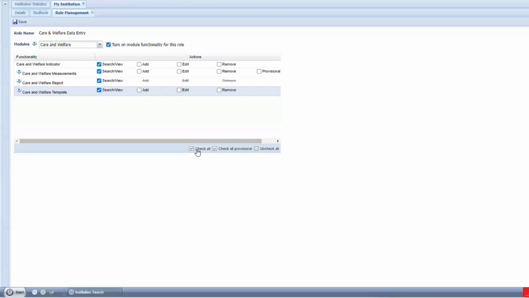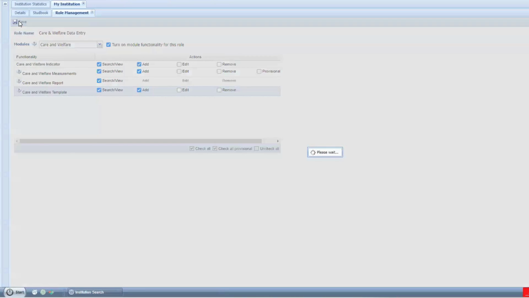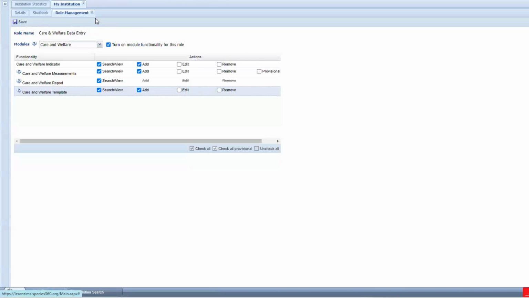As reference, a local admin will have access to all of these actions within care and welfare, but you might just want to give a keeper access to fewer rights, and you might only want to give them the ability to add measurements or record their observations, and not give them the access to create indicators or create templates. But this will all be determined by the level of access your institution wants to provide. So once you've made these edits, you can save, and then that will be applied to that custom role.